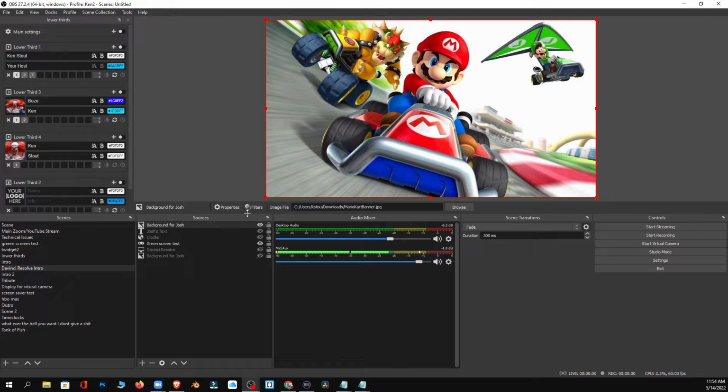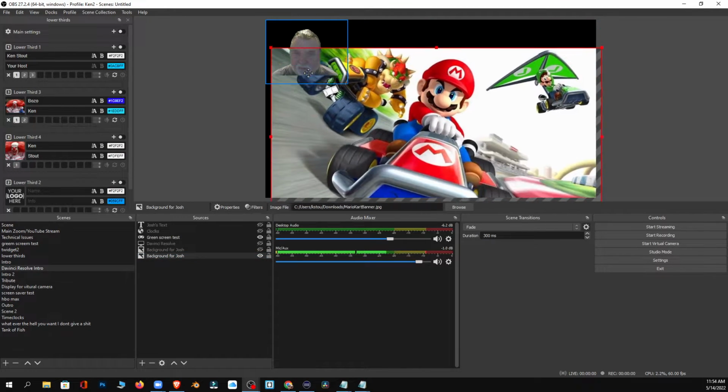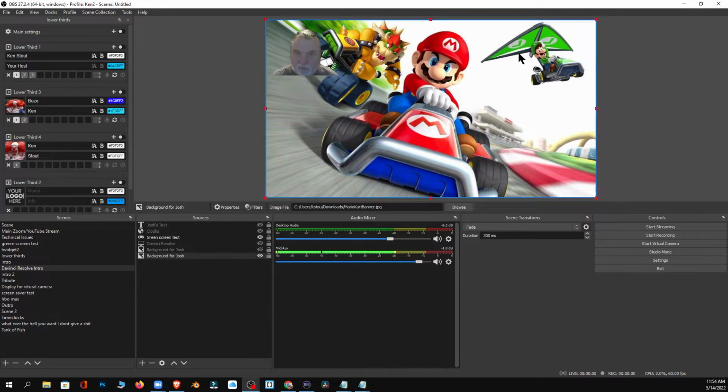What we're going to do is grab this background for Josh, and drag it to the bottom, and that brings the clock back up. Now, this looks odd to me, so I'm just going to grab the clock and move it. Now, again, there's another good point. You got to make sure the red boxes are highlighted. Otherwise, you cannot move your source or your scene. It is your source. So I'm going to put it right there. I'm good with that. Problem solved. Easy, very, very simple, very, very easy.